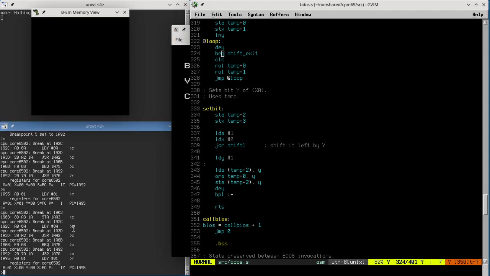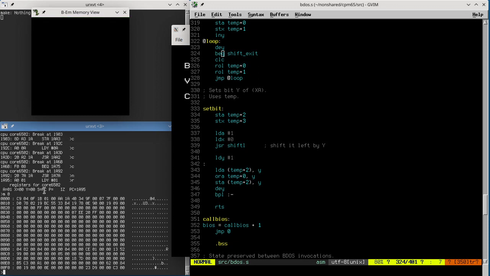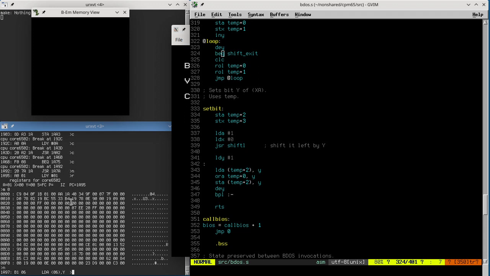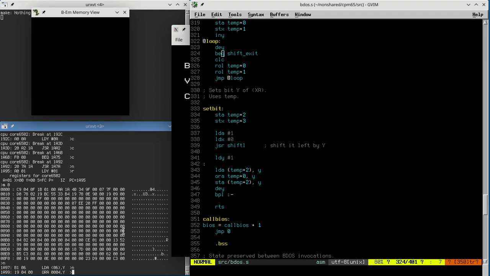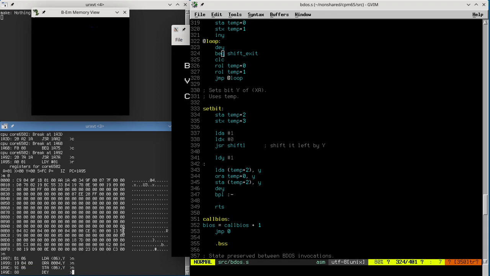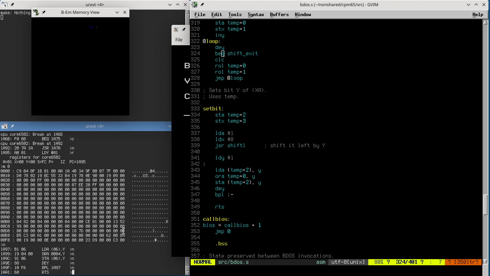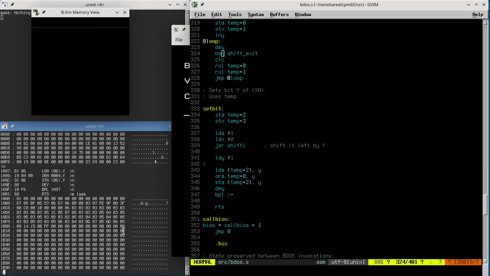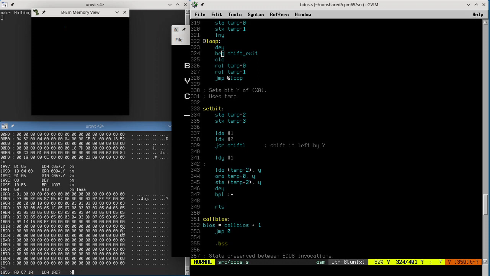So we now have here the value that we're going to OR into the bit field. Here is a pointer to the actual bit field. So we now do the ORing. 1, 2, 3, 4, 5, 6, yep. Increase by Y, yep, okay. So now if we look at 1AAA, which is where our bit field is, we see a 1, that's correct. Right.